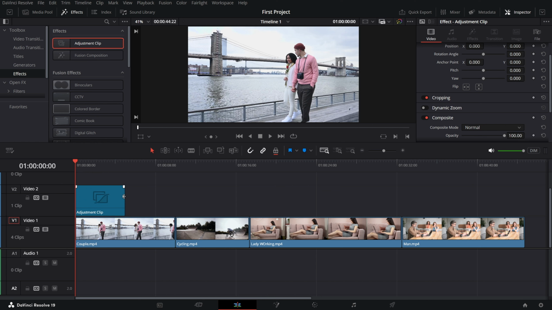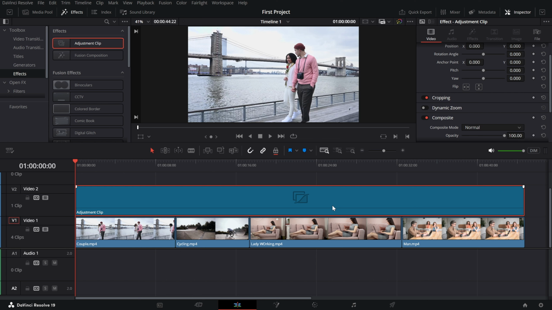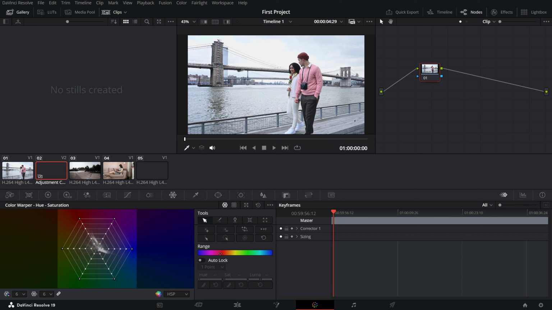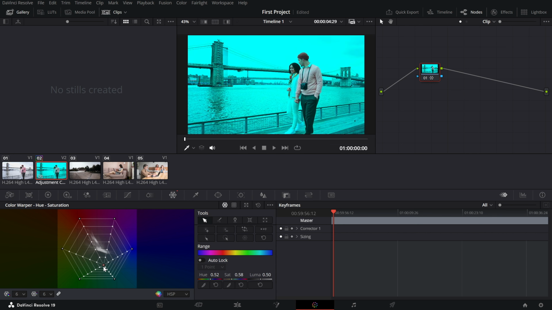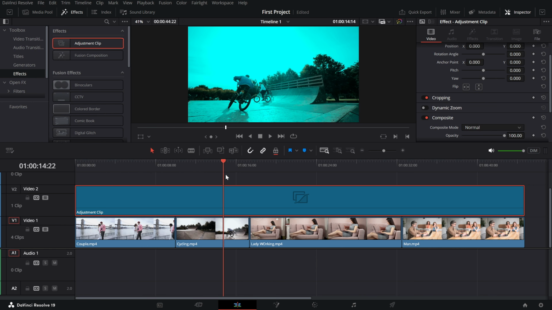Once it's on the timeline, anything you apply to the adjustment clip, whether it's color grading, effects, or transitions, will affect all the clips underneath it. For example, to apply a color grade, select the adjustment clip, switch to the color page, and make your adjustments. In this case, I'm giving a tint something like this so that you can notice the difference. If I go to the Edit tab now, you can see that these changes instantly affect every clip below.